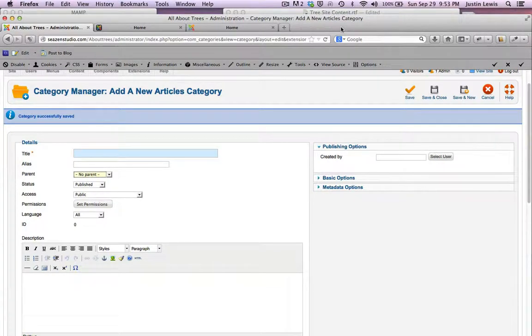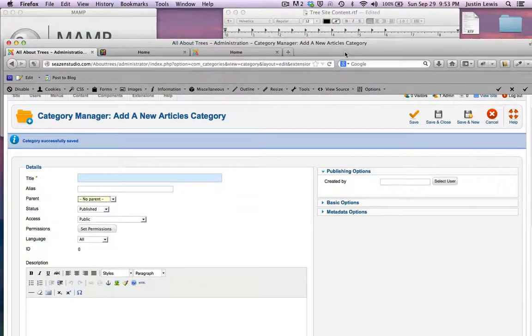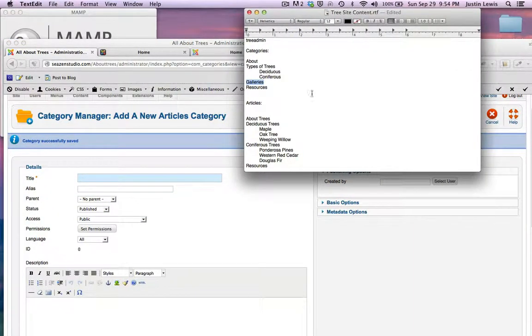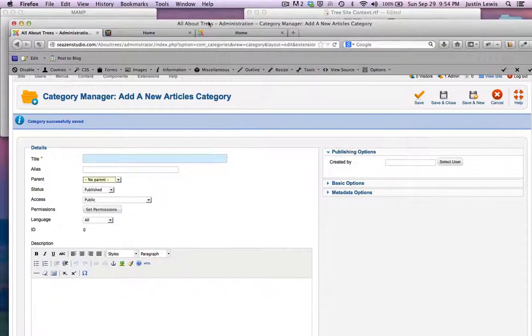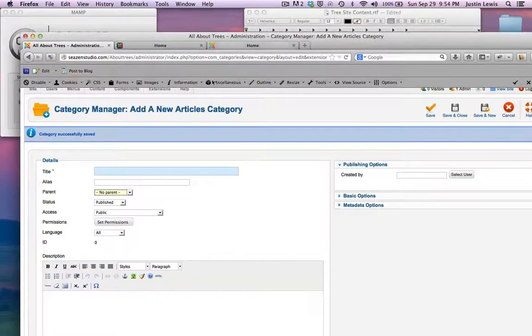You have your coniferous and your deciduous trees and the various types of trees in those categories, and so automatically I can just follow that. And so I think trees is a good demo site. Okay, so what did we just create? We created our types of trees.